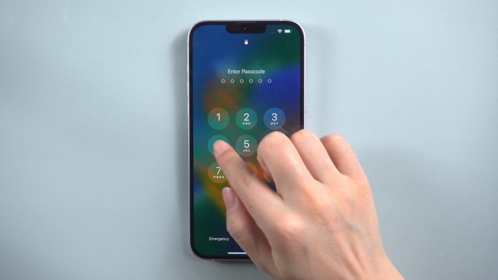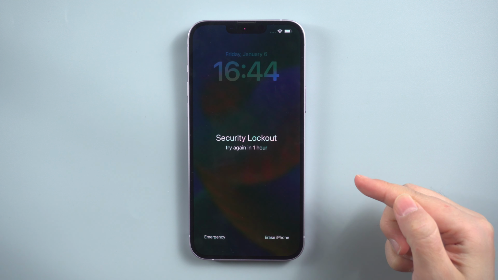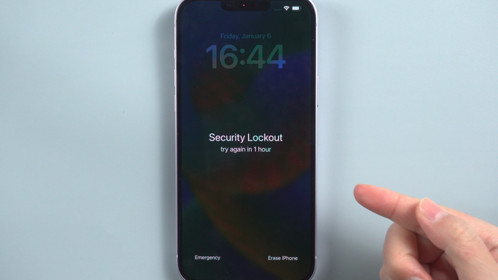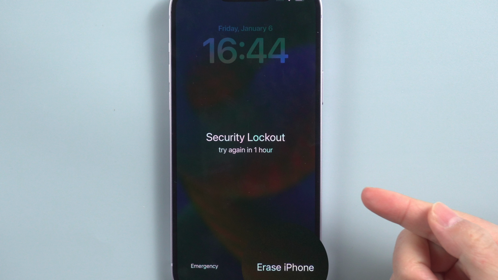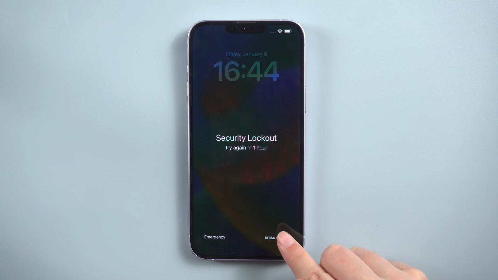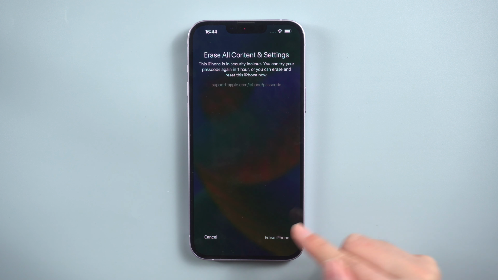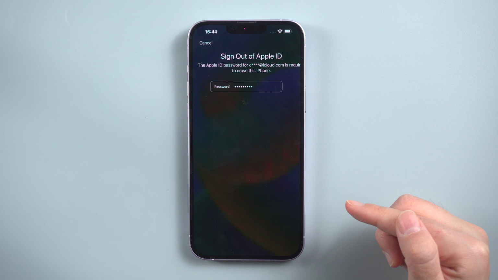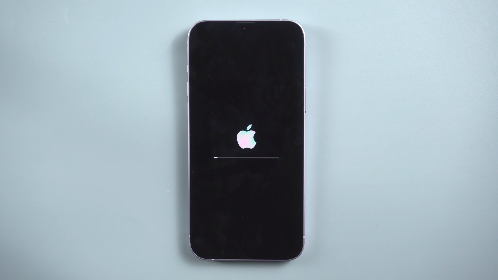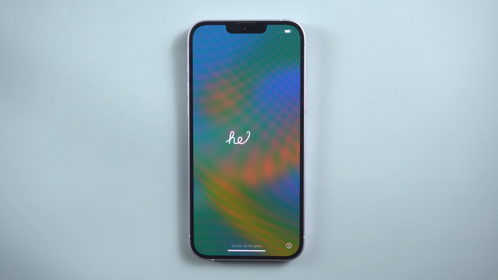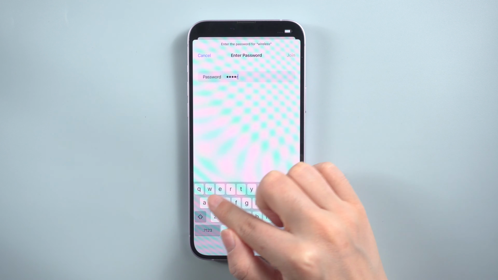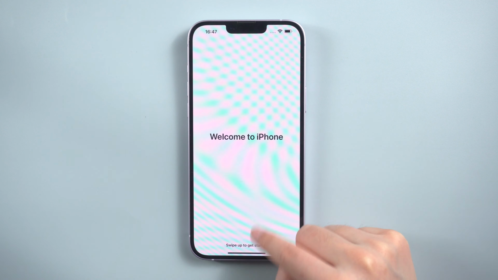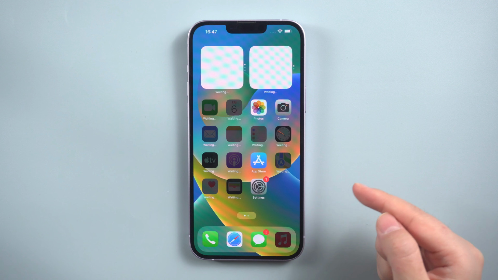All you need to do is keep typing the passcode. When the available time is over 60 minutes, there will be an option named Erase iPhone on the bottom right. Tap on it. It will require signing into your Apple ID. Once you've signed in, the erase process will begin. When the process is over, your iPhone will be factory reset complete. It's very simple, right? But this method is built on your iPhone Apple ID is logged in.